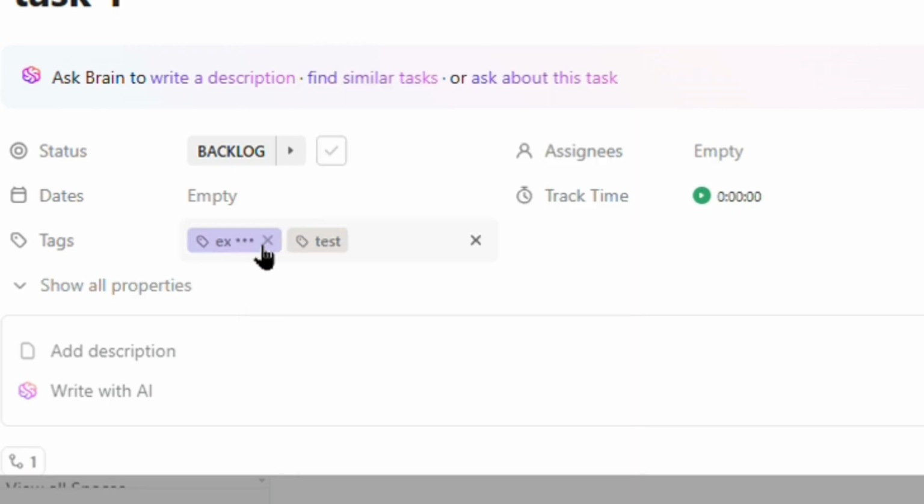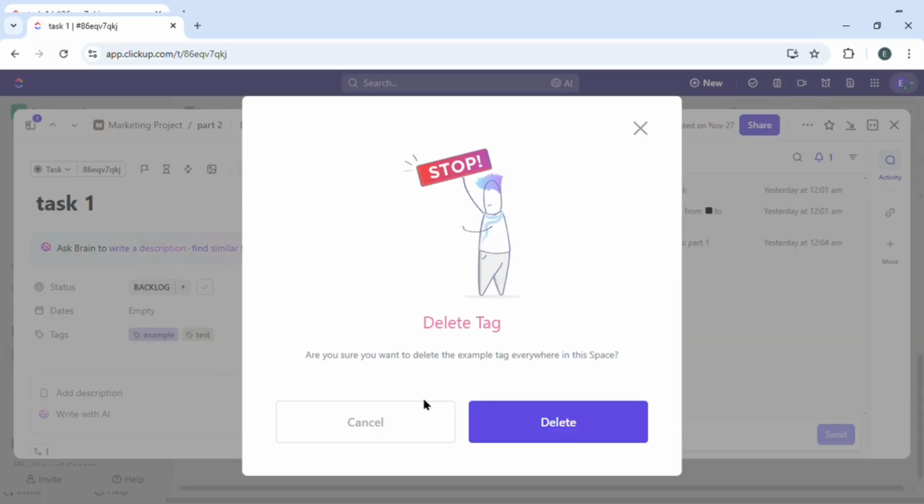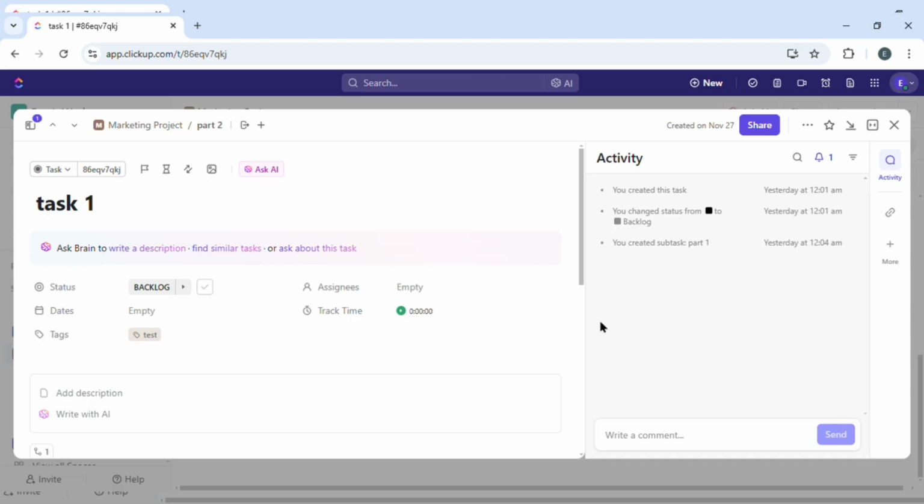Then when you click on this tag, there are 3 dots on the tag. Click on that, and when you click on delete, it's going to ask you if you are sure you want to delete the example tag everywhere. When you click on delete, it will be deleted everywhere. Even if your friends have used this tag, it will be deleted from them as well.